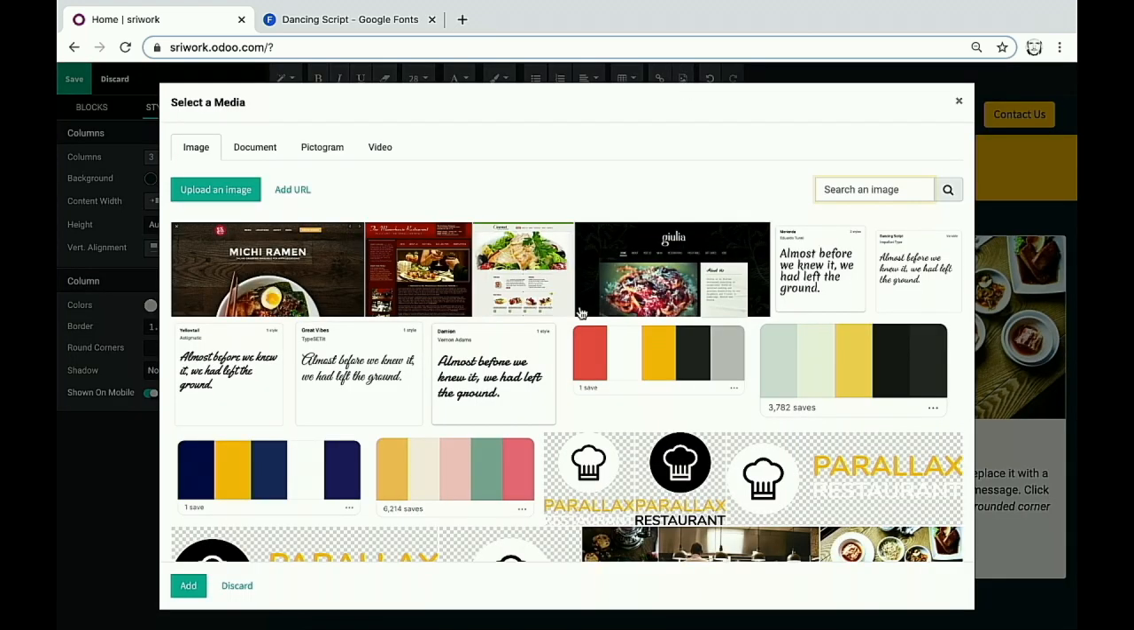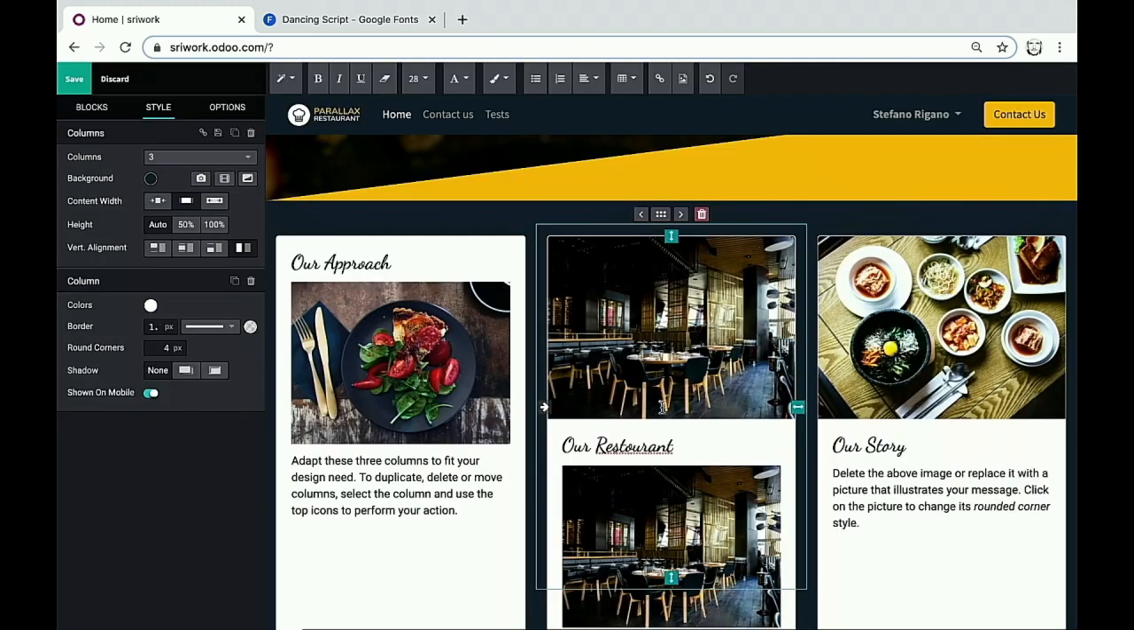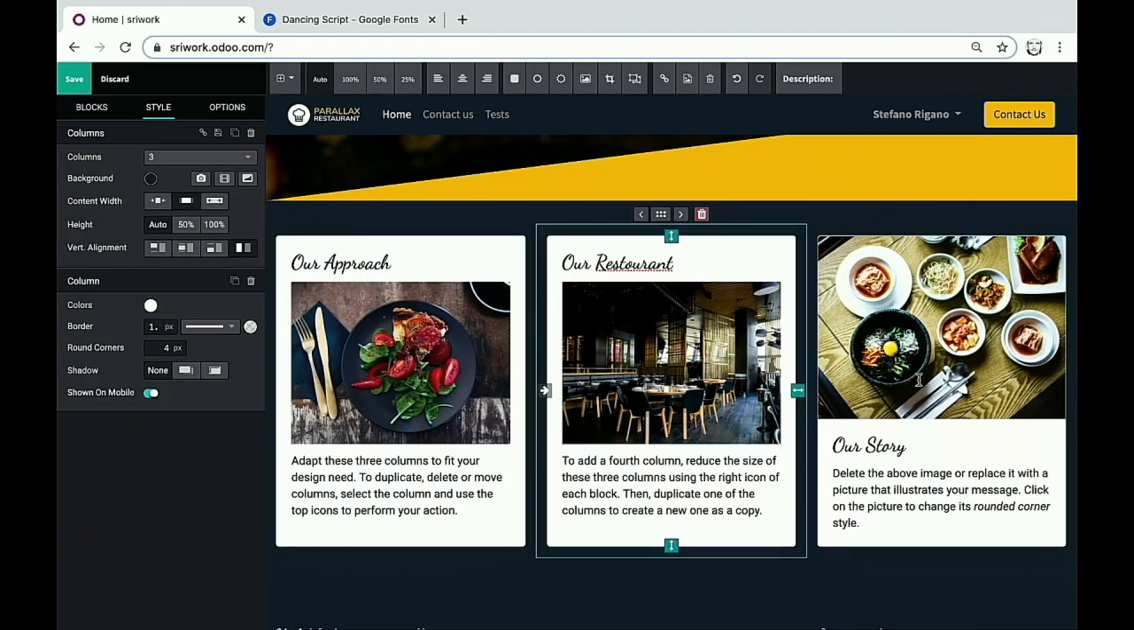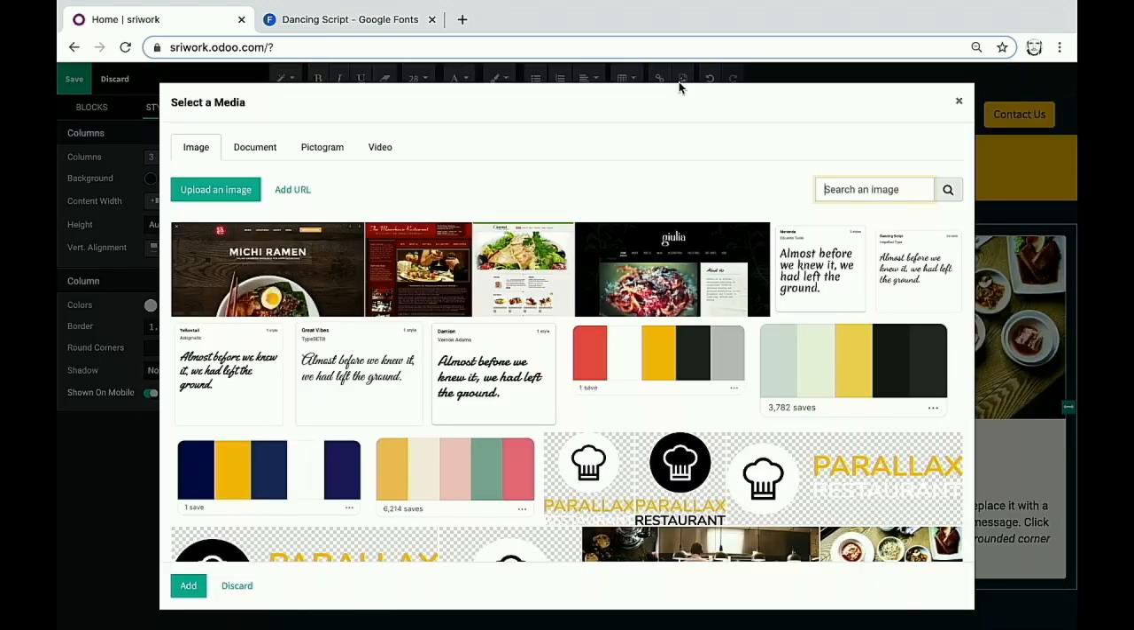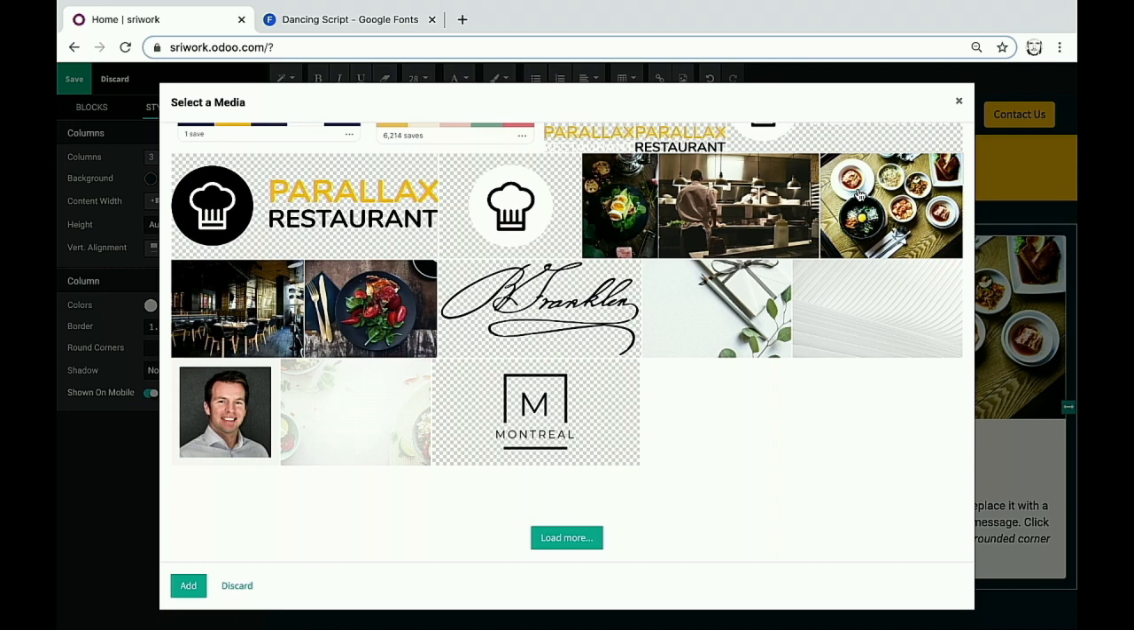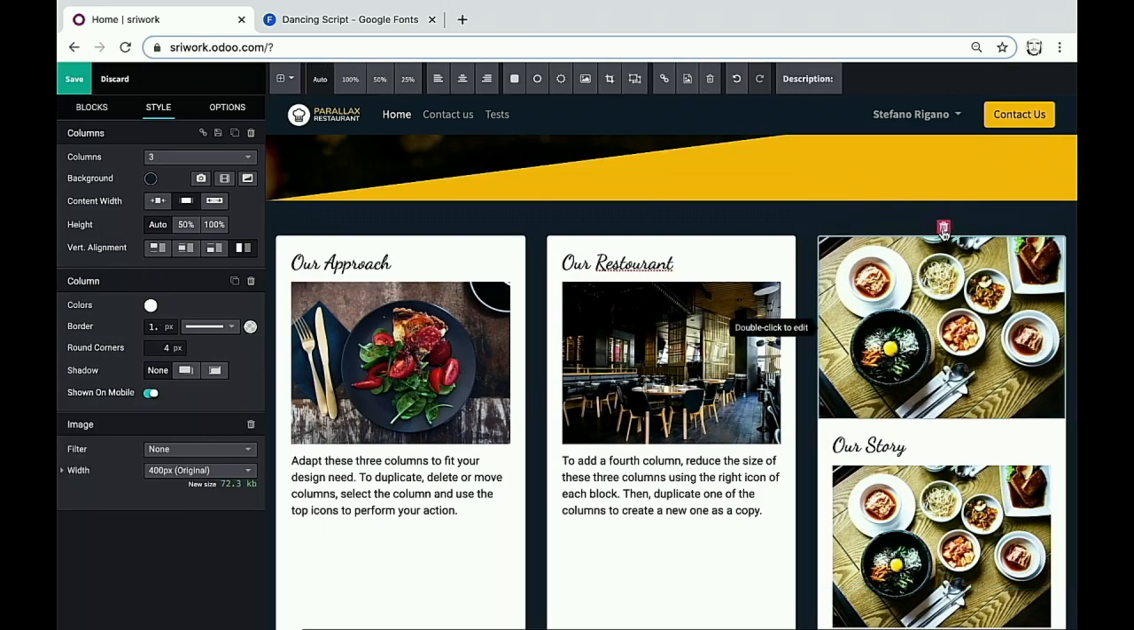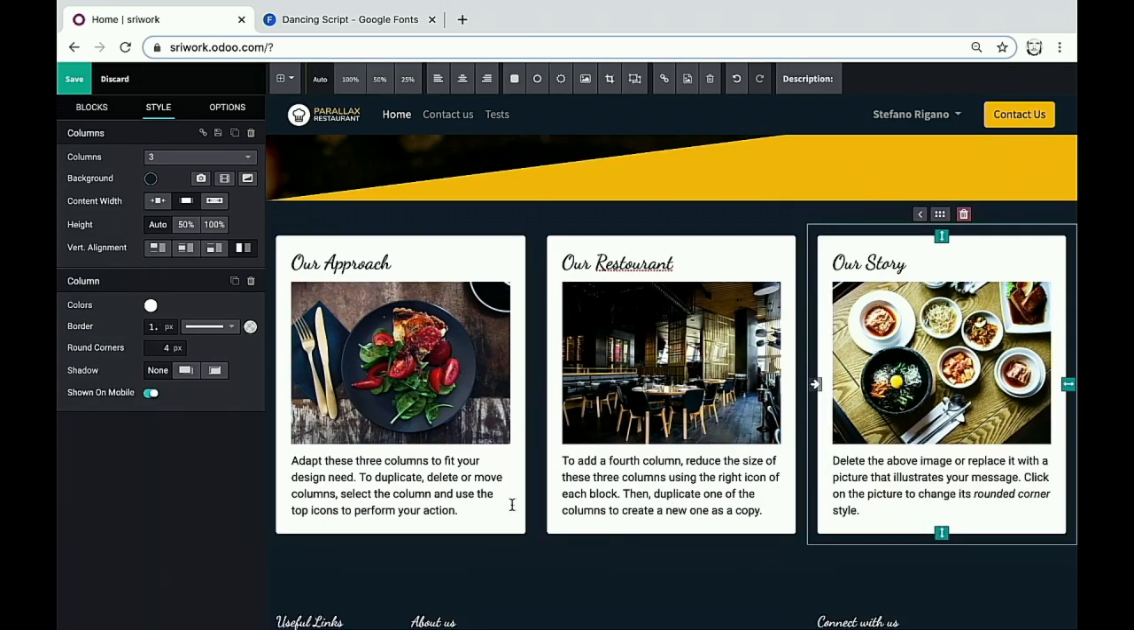Okay, let's add the restaurant picture after the title again and remove the previous picture. And the same for our story. And here it is. Okay, looks much better now.